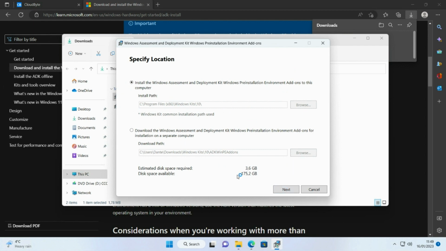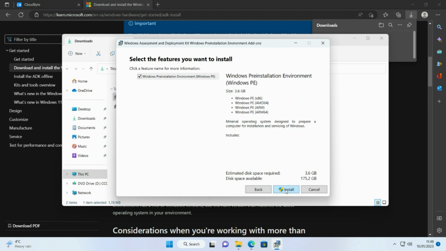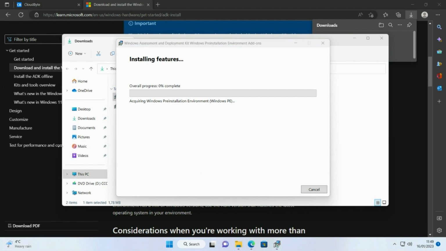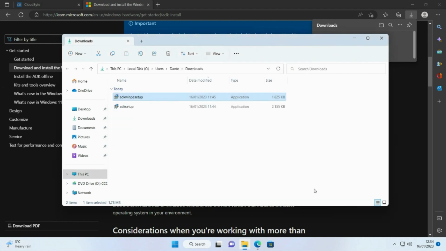I leave this one at default as well. It uses a little bit more disk space than the previous install. Well, that's fine. I keep these ones how they are as well. Also, everything default and press install. Yes, allow making changes. And then we're going to install this as well. Yes, and here we are. This has been installed as well without any issues. So we can press close.